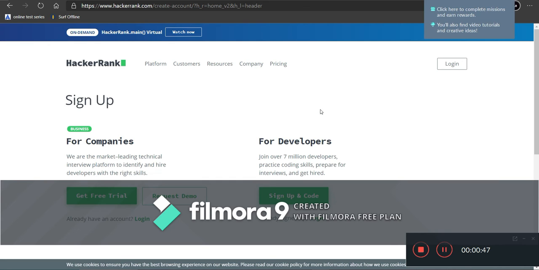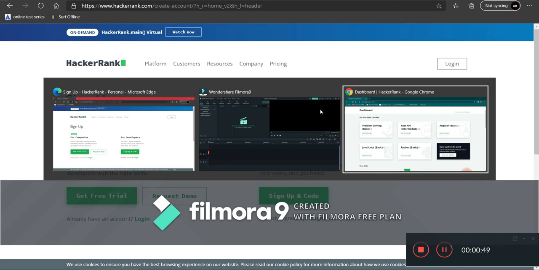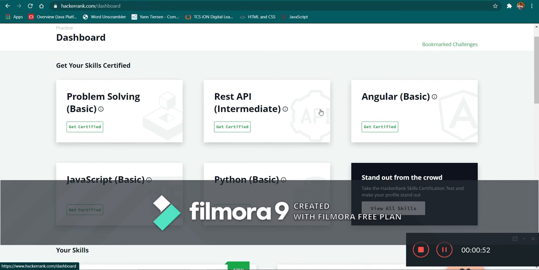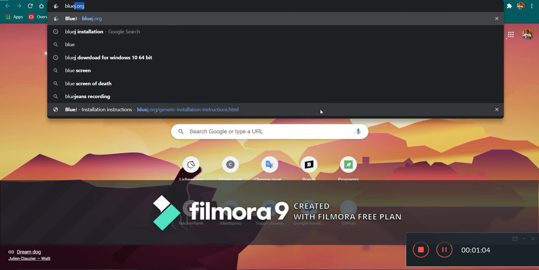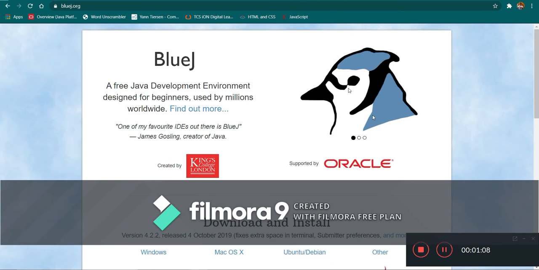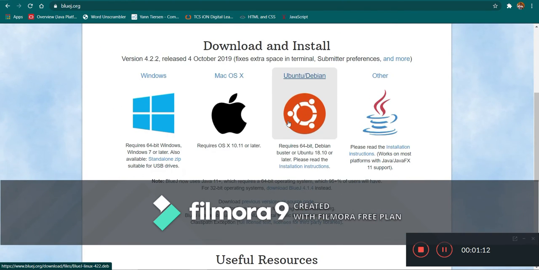Now the next thing we need is to have an IDE for testing out our code. So what software I recommend as an IDE is BlueJ. Now to install BlueJ, we need to type in this URL bluej.org. Now here, this window will open. BlueJ is a free Java development environment by Oracle.